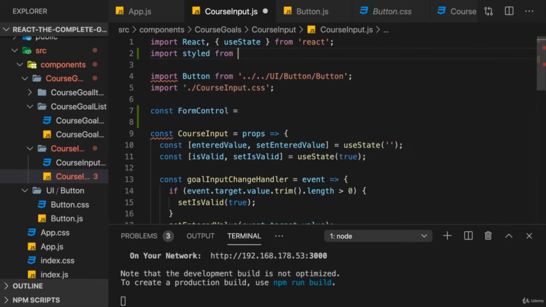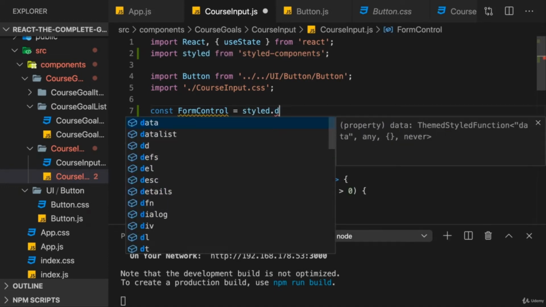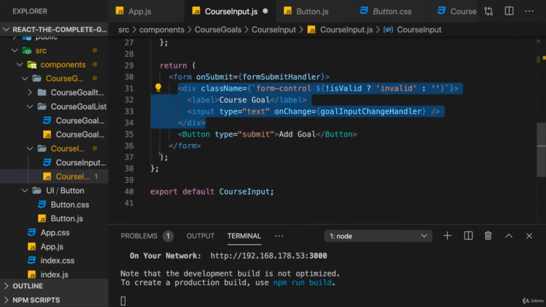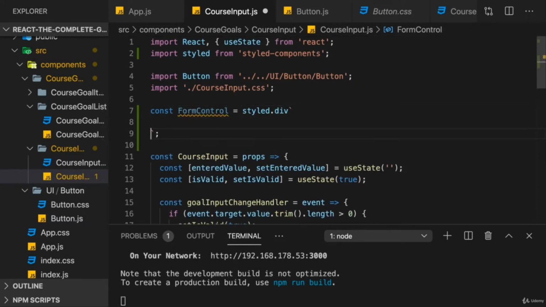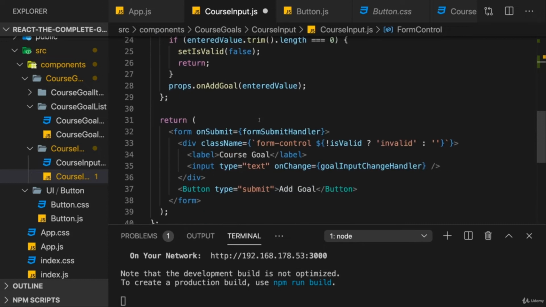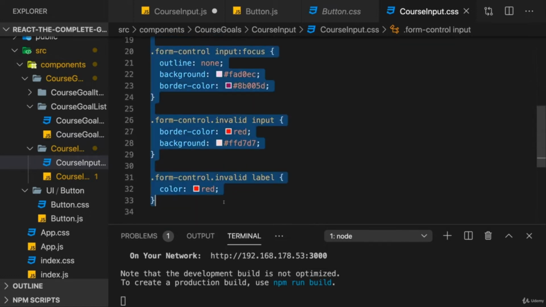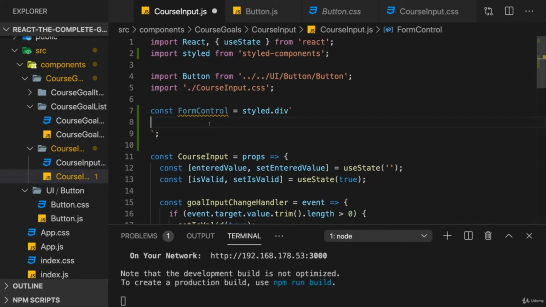So we can import styled from styled-components. And then here we can use styled, and in this case styled div, because I want to replace this div later. So I want to render a div. So if I go up, I have my styled div and now the backticks. And now in here, I want to have those styles. So we can grab all those form control styles here, copy them, and add them here between the backticks.